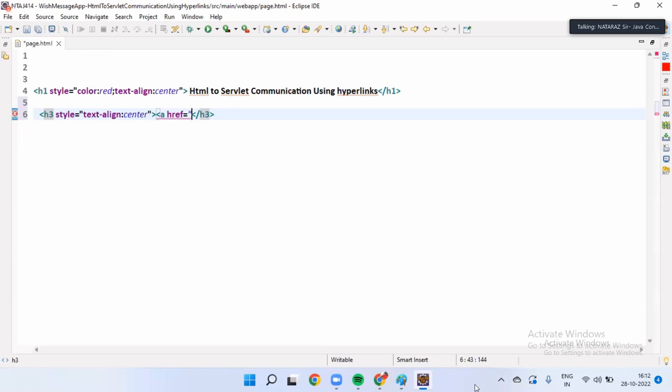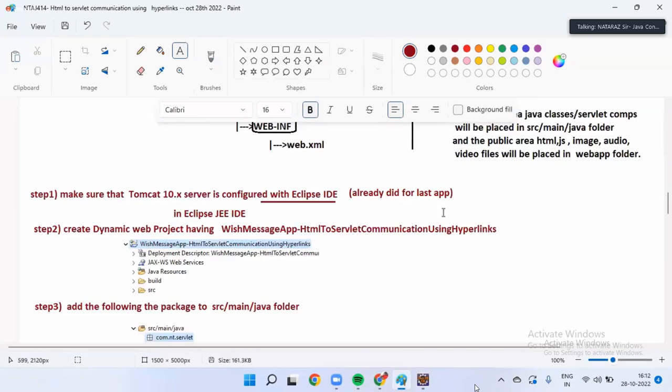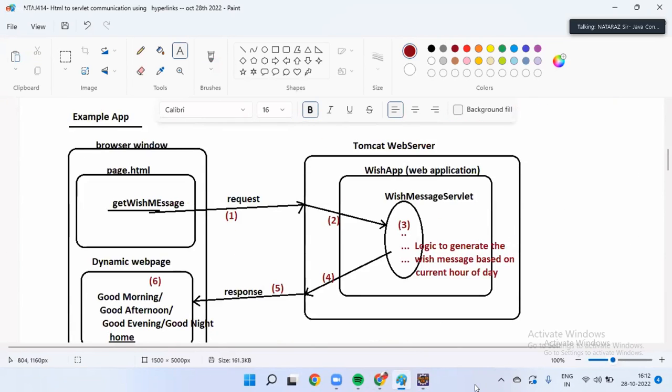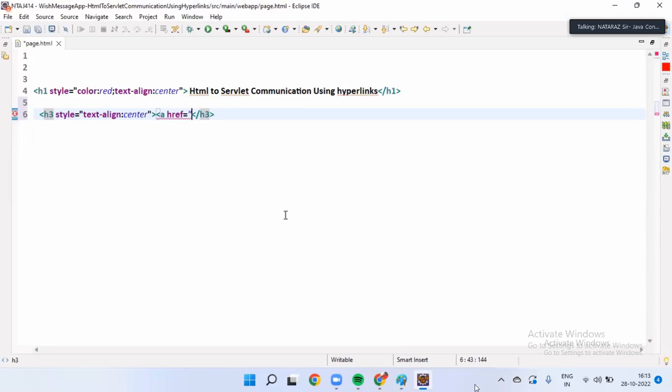href. I'm going to write servlet component URL path. Let us assume this URL is wish URL. Wish URL, let us assume it is the URL pattern of this particular servlet, right? So then what is the lengthy name of these guys?